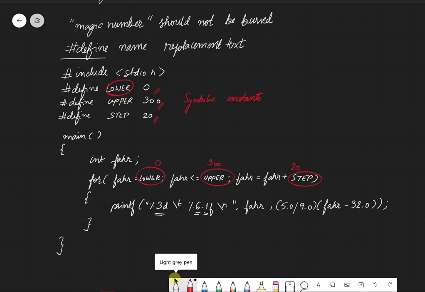And they're not variables, so they do not appear in the declarations. Symbolic constant names are conventionally written in uppercase, so they can be readily distinguished from lowercase variable names. Notice that there is no semicolon at the end of a hash-defined line. So this is not a statement as such. This is a statement. The variable declaration is a statement. It contains a semicolon. This does not have it.